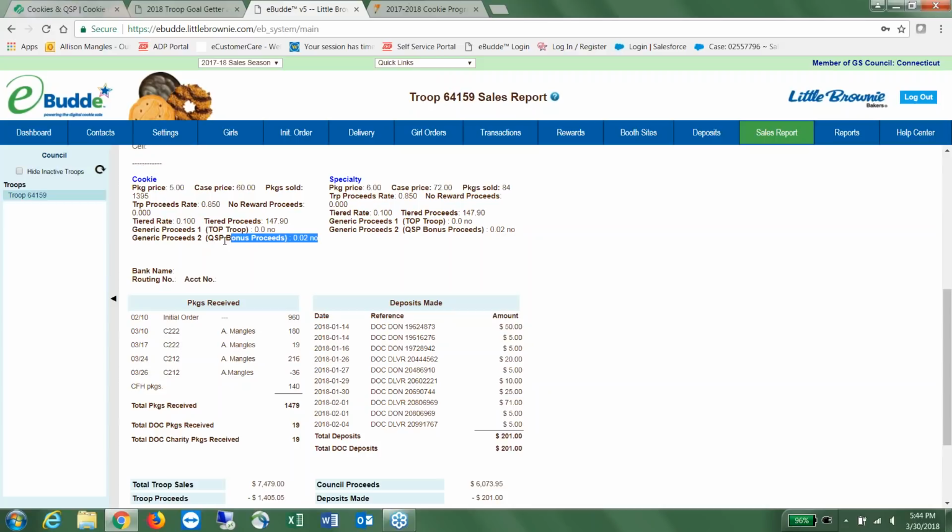Now, this is where you're going to see generic proceeds 2, and this is for the QSP connection. If you might recall back in the fall, and then we also reviewed it at training, there was a special reward that troops could earn for having $120 per girl selling average in the QSP program and a 125 box average for girls in the cookie program. This information is going to be uploaded into eBuddy by the end of the day next Saturday. So you will see that on the 7th. The 7th is next Saturday. I did a little math in my head there. So you'll see that there.